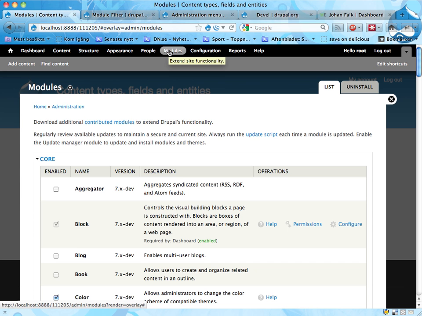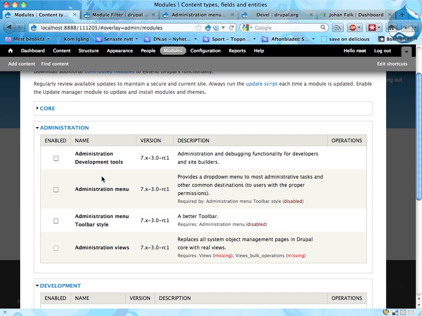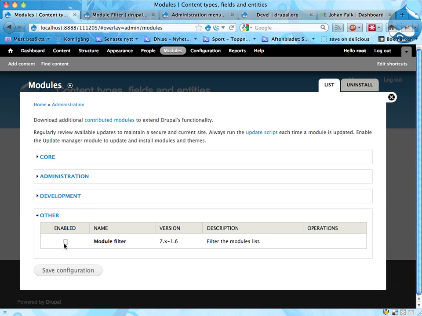This is nothing you have to do, because you can manage the site without these modules as well, but I recommend doing this because it's very easy to do. Well, it makes it easier. You'll save time eventually. The first one I will enable is the module filter module, because it makes the rest of the work easier. So I check this one and save.